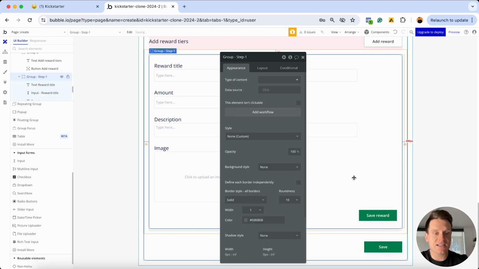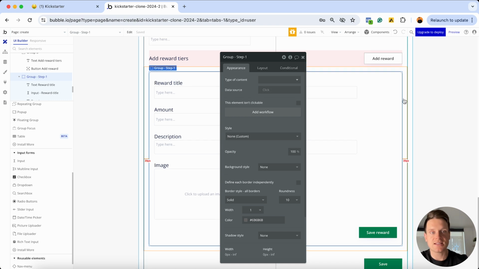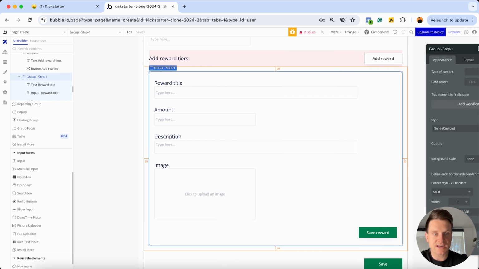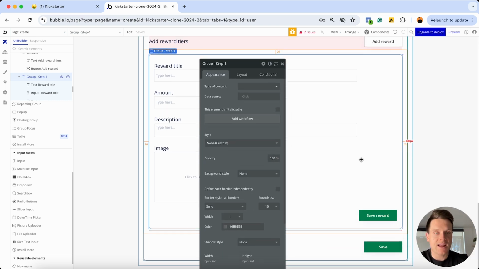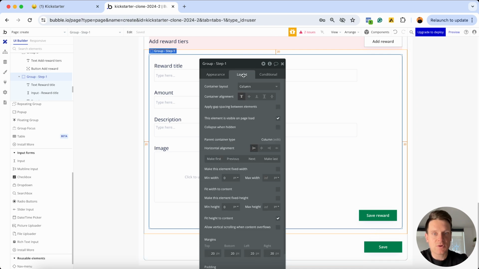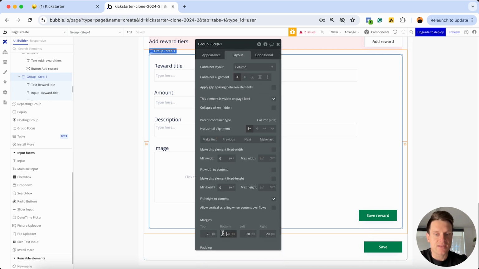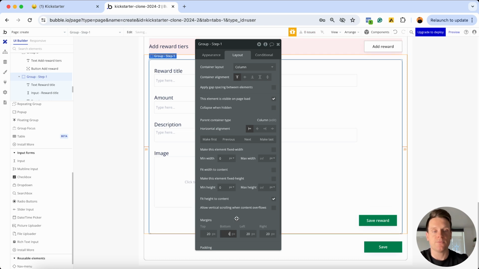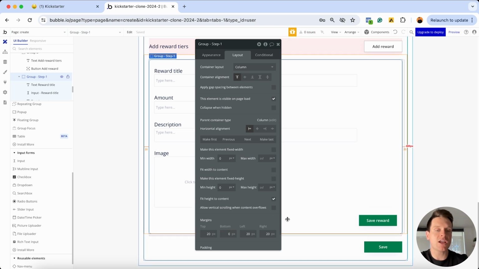Finally, I'm going to select my group that sits inside of my main group. So this is the group that contains all of my rewards. And I can see at the bottom here, I've got a little bit too much margin. That's because if I head to my layout tab, this group also has a bottom margin. And one thing you might have noticed is that when I'm working with Bubble, I like to keep all of my margins on the top.